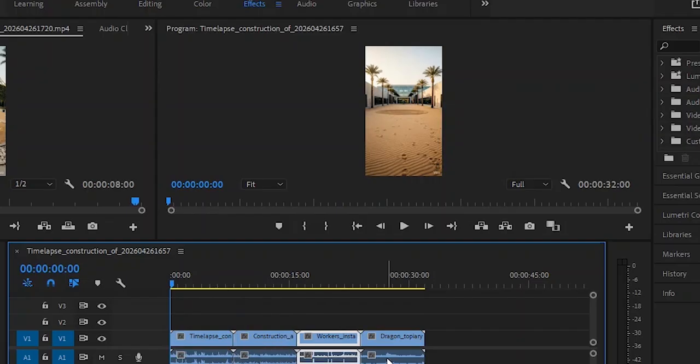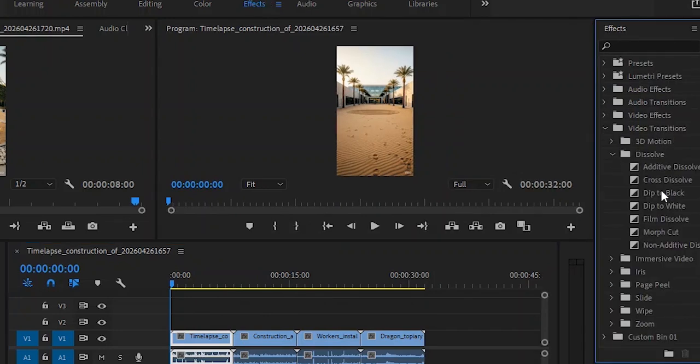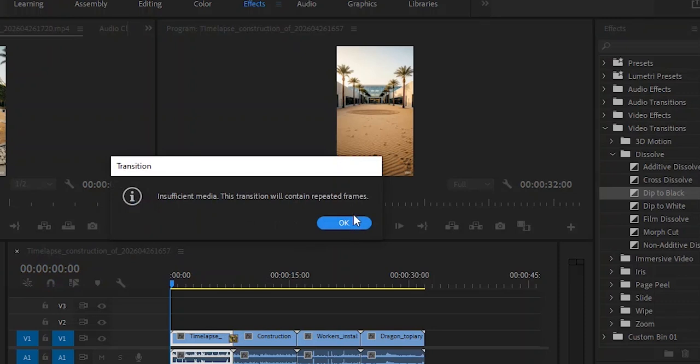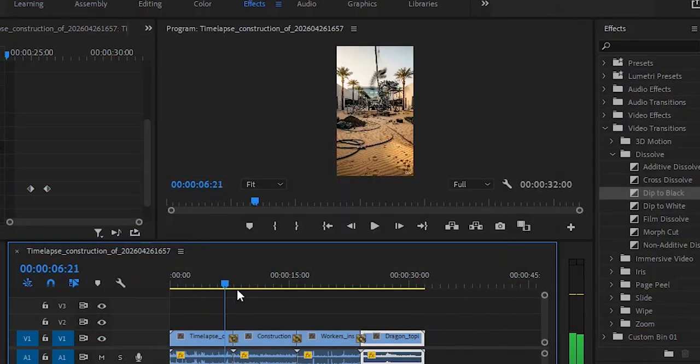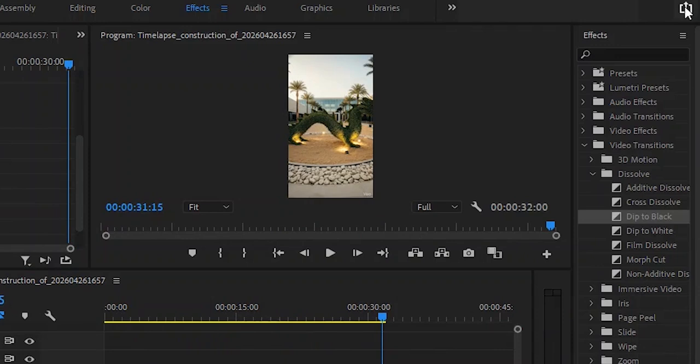Now add a transition between the clips to make the transformation look smooth. So go to Effects and select Dip to Black Transition. Just click and drop between all your video clips one by one. So here is the final result.